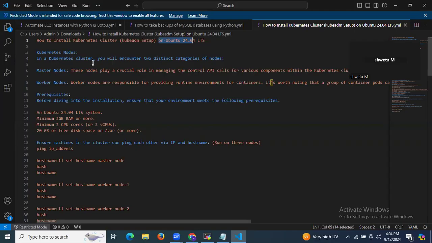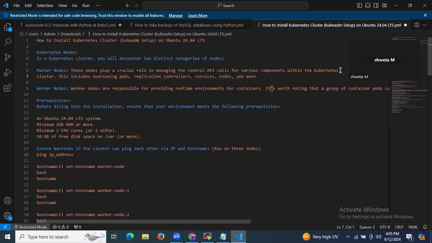So in a Kubernetes cluster you will encounter two distinct categories of nodes. First of all we need a master node. This node plays a crucial role in managing the control API calls for various components within the Kubernetes cluster, and this includes overseeing pods and applications, controllers, service nodes and more.